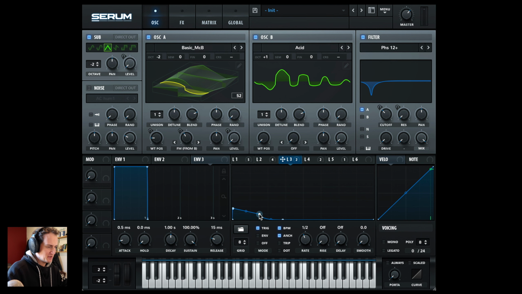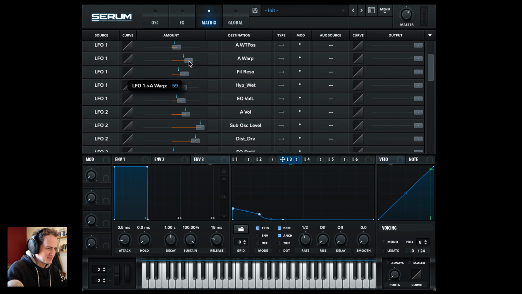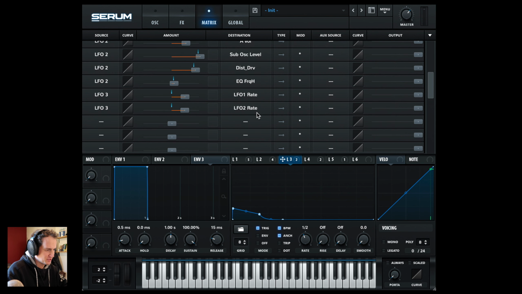We're kind of getting that sound now. Just need to fine tune everything. So if we head over to the matrix, and then we can tweak our LFO mappings here, and particularly the LFO 3 ones where it goes to our other LFOs.